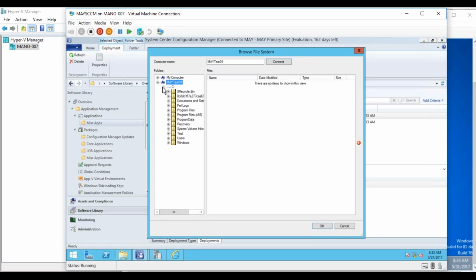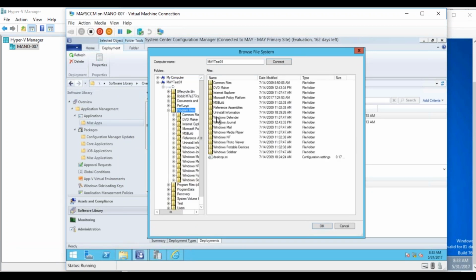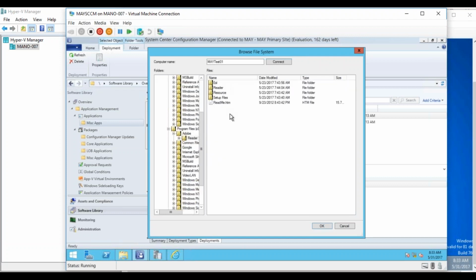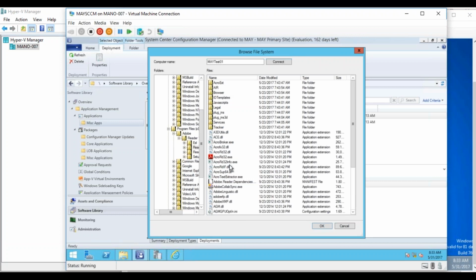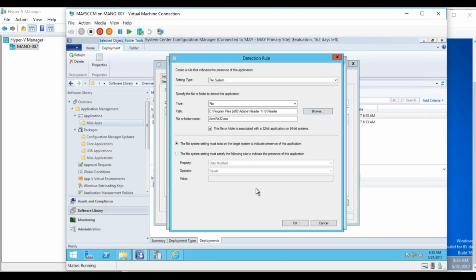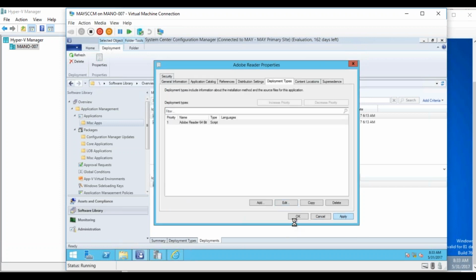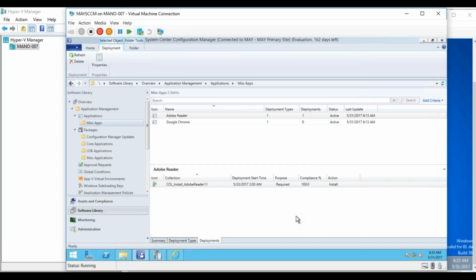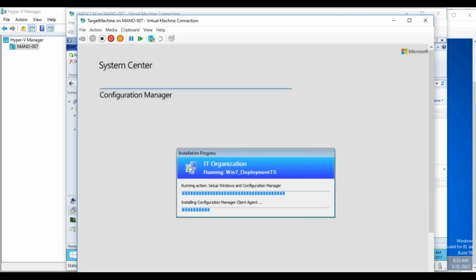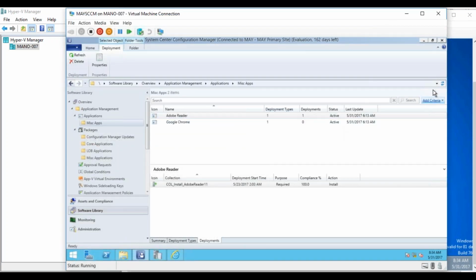Okay. See, Program Files. Where is Adobe Reader? Okay, it's x86. Adobe Reader. Come on. This is the exe, right? So that is my detection method. I don't know if it has already been triggered on the other machine. Okay, so let me go back and see on the target machine what's going on. Lucky me, it is still installing the same client agent. I think by then they should get updated.